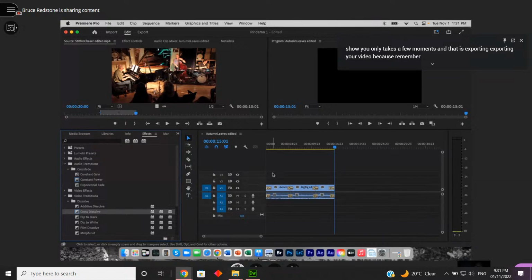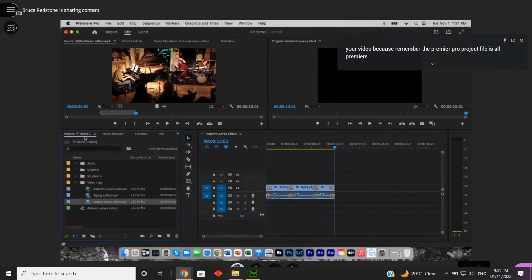Because remember, the Premiere Pro project file is all Premiere Pro does when you set this up and you import these clips. It doesn't actually move the clips into the project file. All it does is provide a link for Premiere Pro to access these wherever they happen to be on your computer. Okay. And the Premiere Pro project file, nobody would be able to view it unless they had Premiere Pro on their computer and all of the assets.